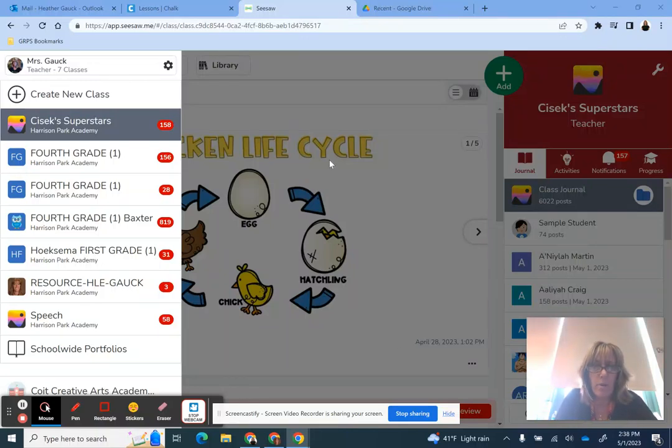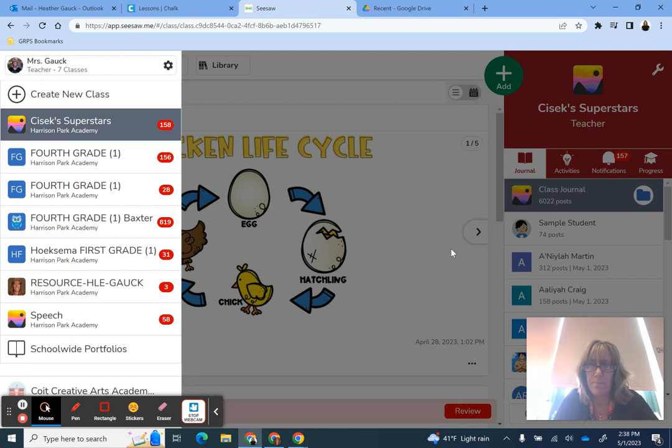Hello, today we are going to work on how we find our roadmap, who we are working with, or who we can work with who's working on the same skill that we are. So I'm going to show you.